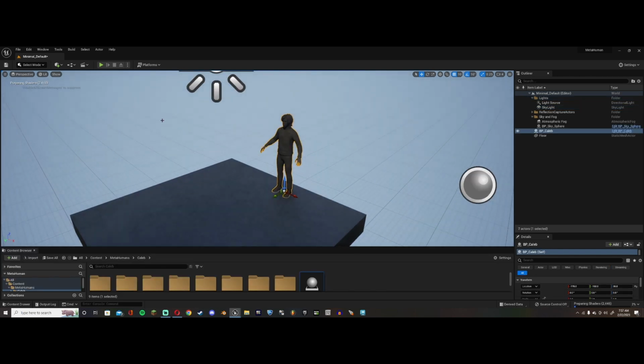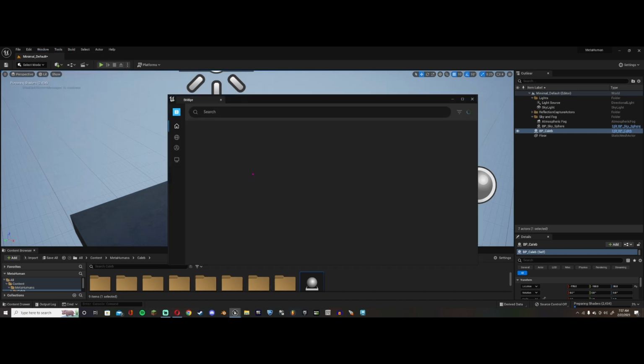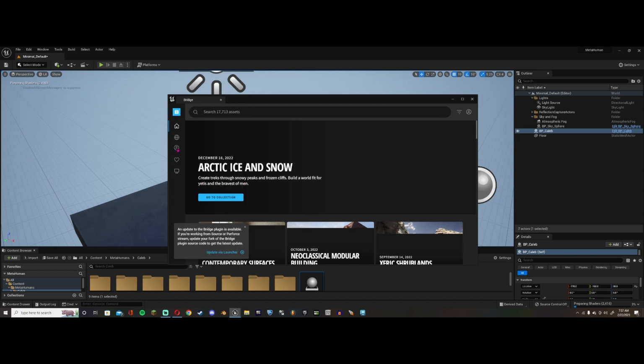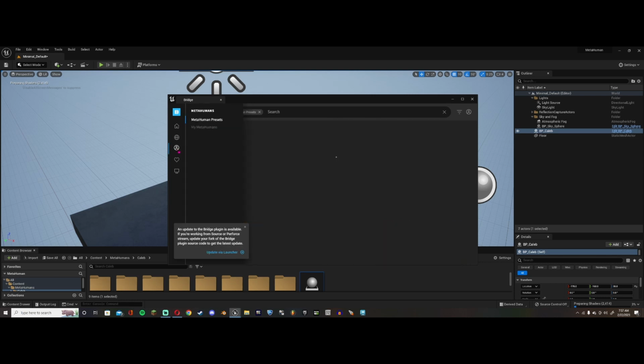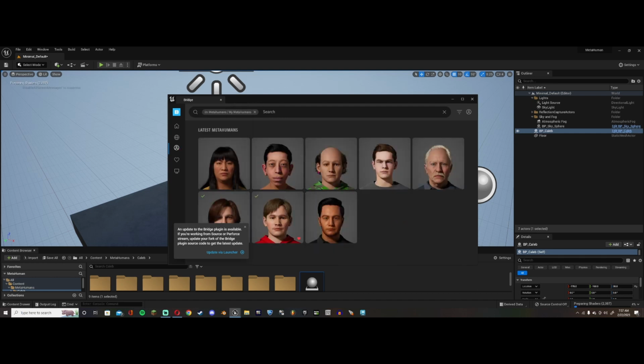Alright, so now that I have my MetaHuman in the scene, I'll go ahead and show you guys how to get your MetaHuman into this if you don't already know. Open up Bridge. Hopefully you have Bridge installed. Go to this. Make sure you're signed in so you can look at my MetaHumans. Open this. Shows all your MetaHumans. Ignore these all. They're just kind of test people.